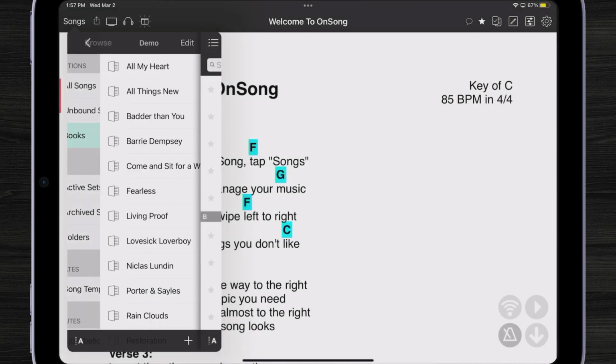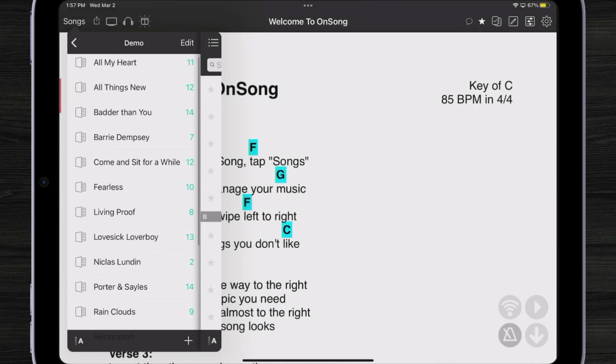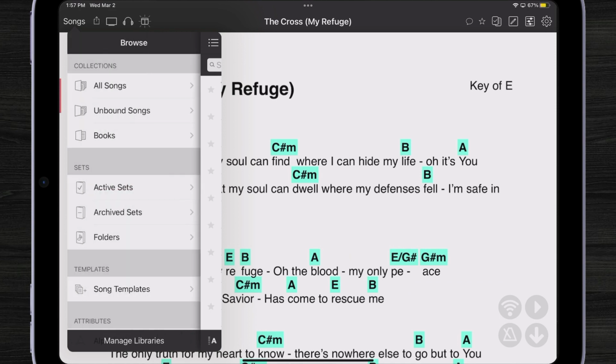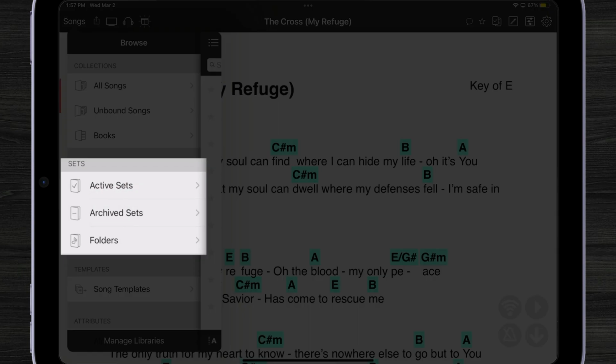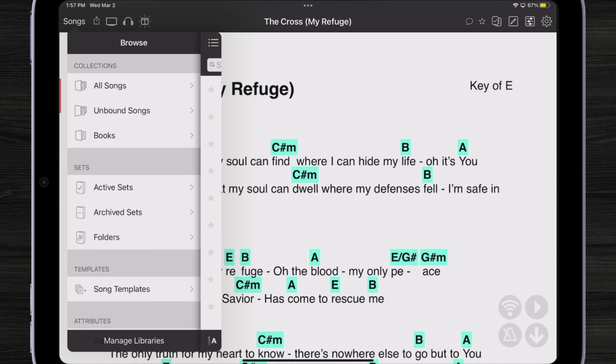If I wanted to browse books, I could tap on it, see all of my books, and as soon as I tap on one of these books, like Fearless, now the drawer closes and I see all the songs, and you can see my song viewer automatically loads the first song of that book. And I can just go back and I'm back to my browse. I can also look at my sets. So for instance, I could tap active sets and see any set that I currently have. Or I can view folders or archive sets here too.